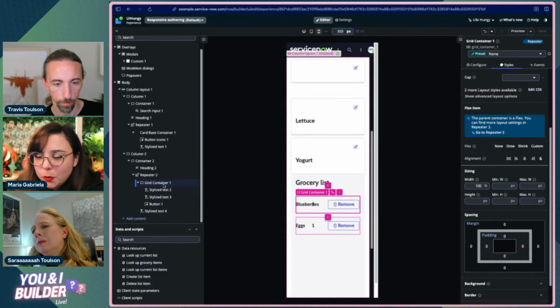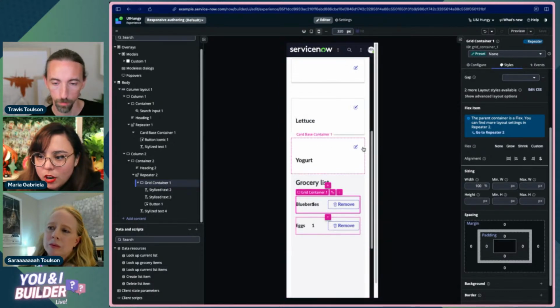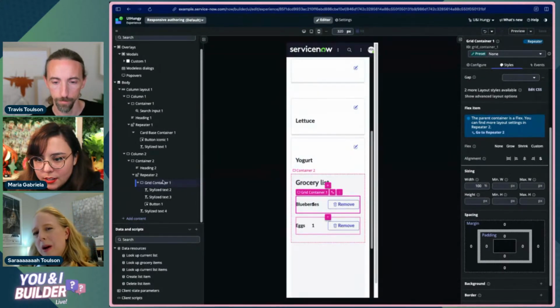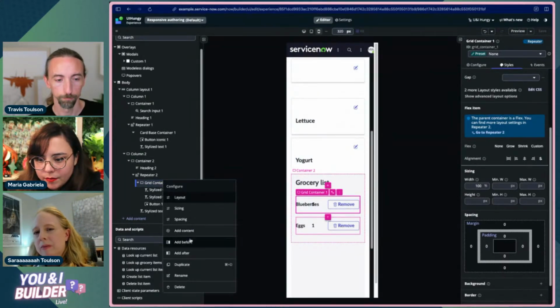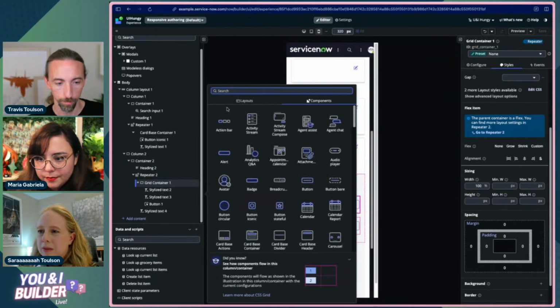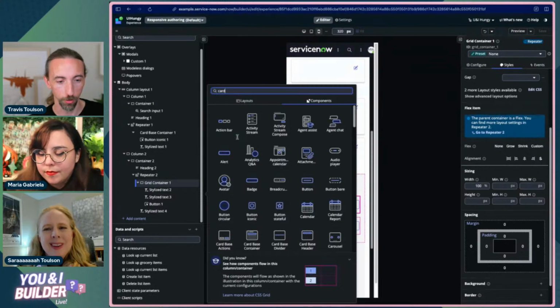Should we make this a card as well? So that way they can click the whole card. Yeah, I like that because you've got to think about tapping on a mobile device. More room to click is always better. I hate trying to touch those little one-line links on mobile.